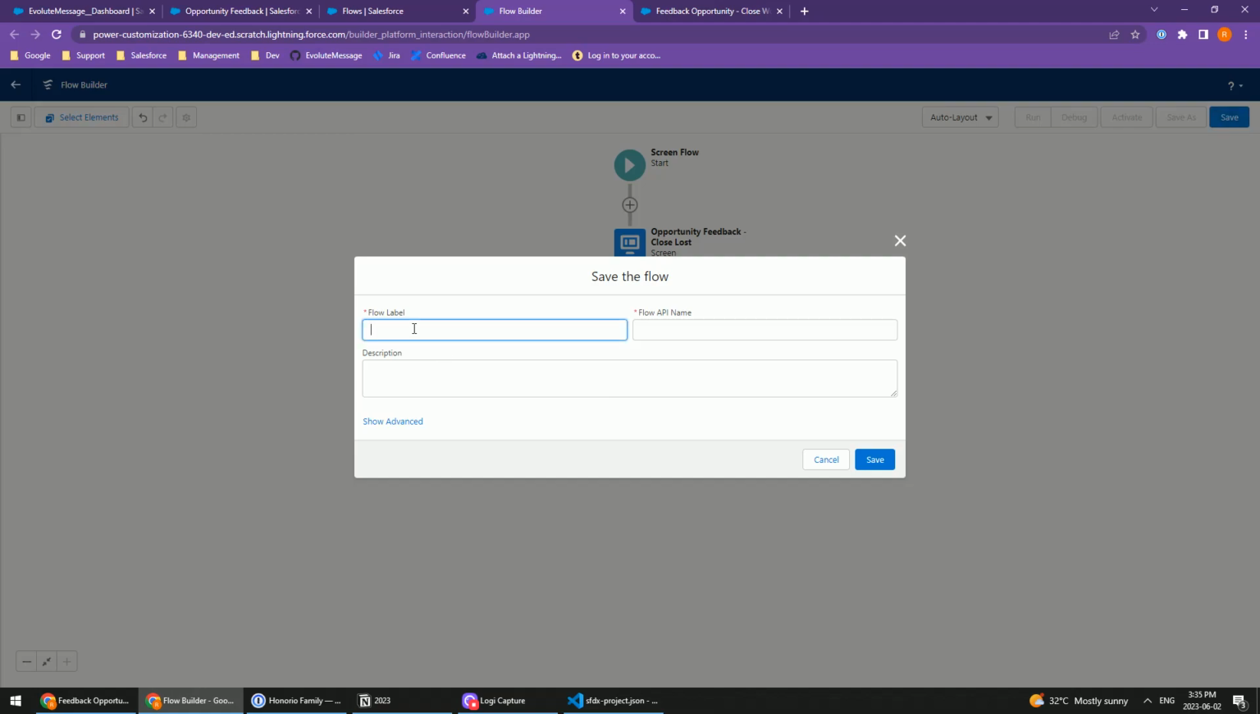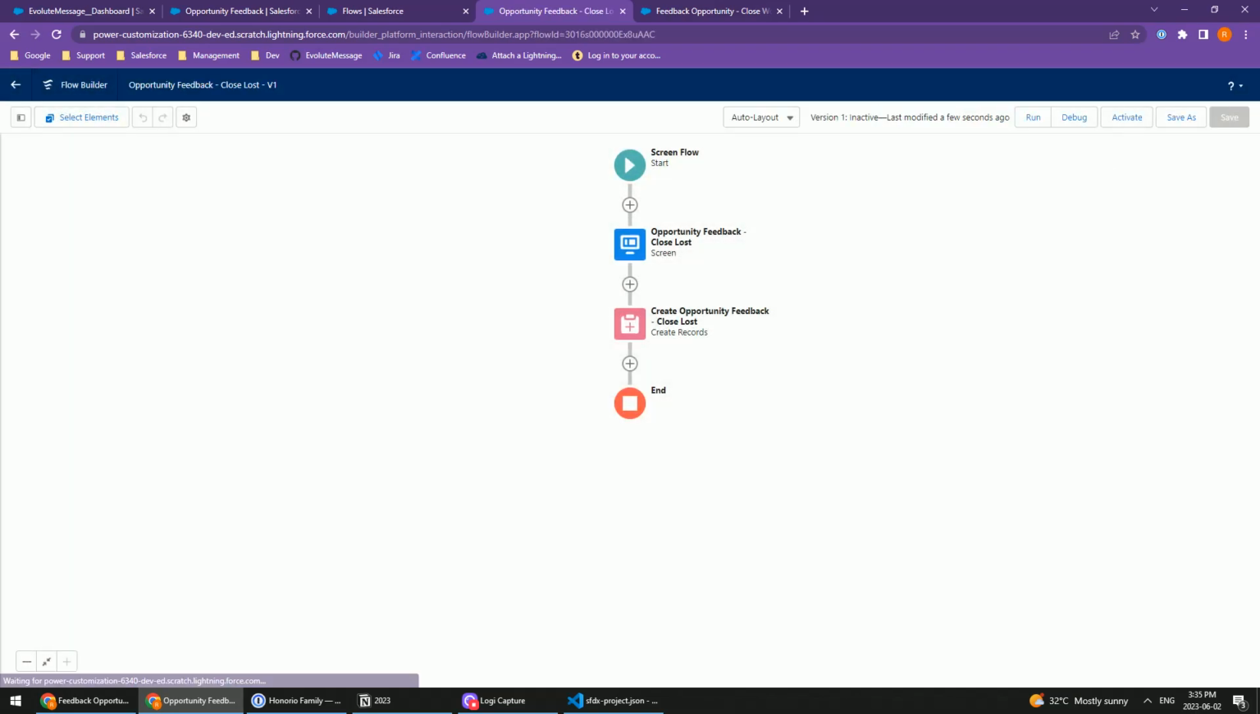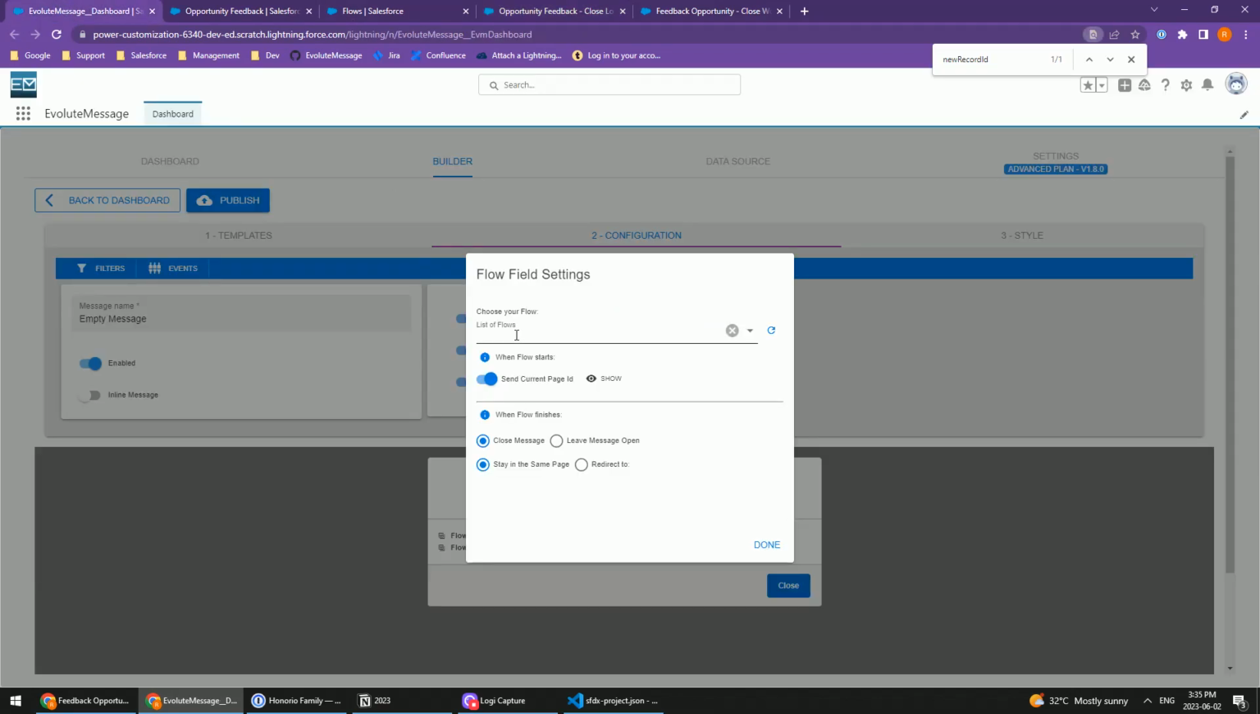So let's say here it's opportunity feedback close lost. Okay, so I'm going to activate here. Now I'm going to set up my flow as I was creating the flow here. So let me refresh this. I have my flow here, opportunity feedback close lost. Now I do want to send the ID because I set up my flow to receive that ID.